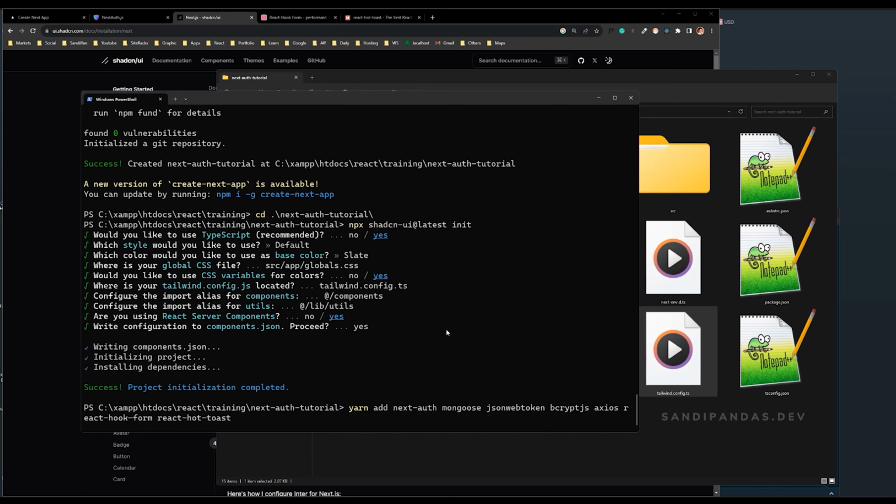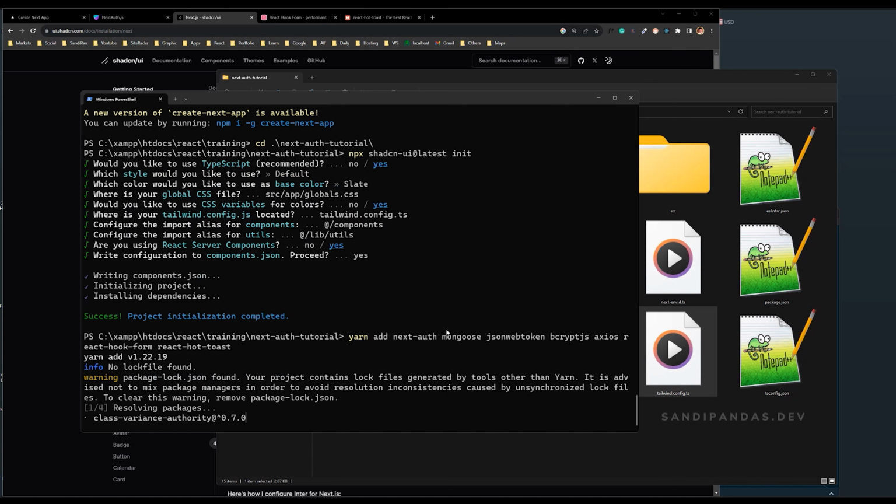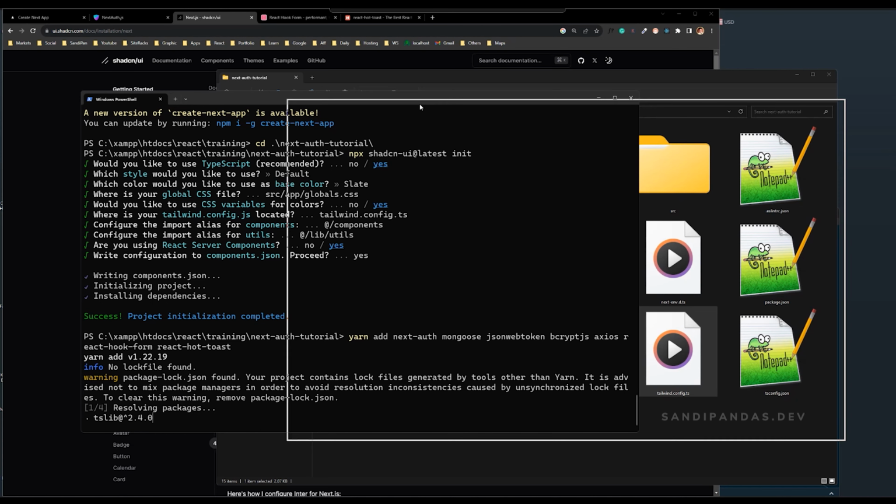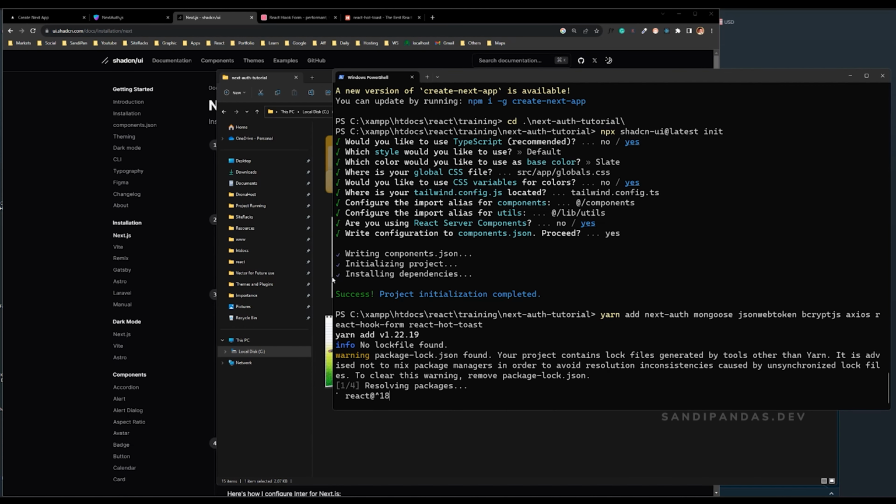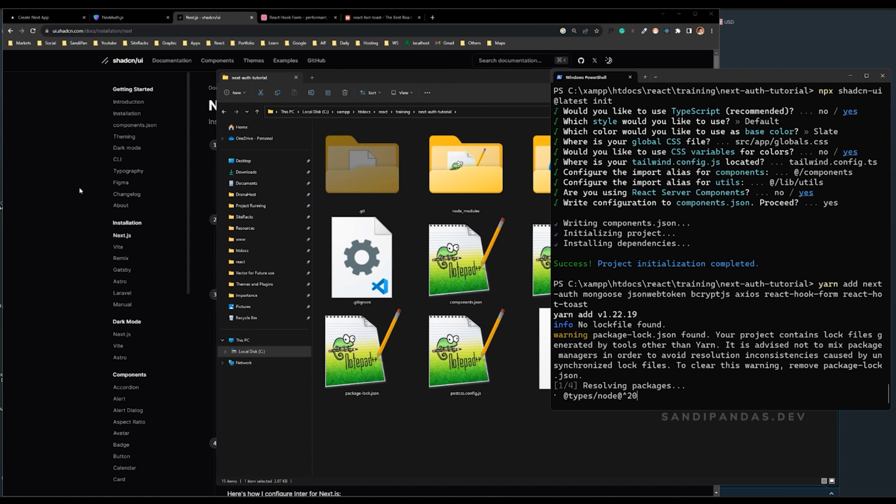So we are going to first install these extensions. In the meantime, while the installation is ongoing, let's move into Shadcn and see which components we are going to use. Here you can see in the Shadcn UI front page, you'll find the components.